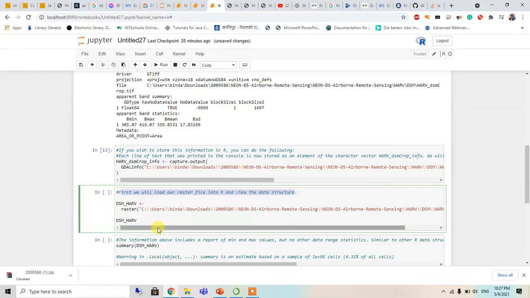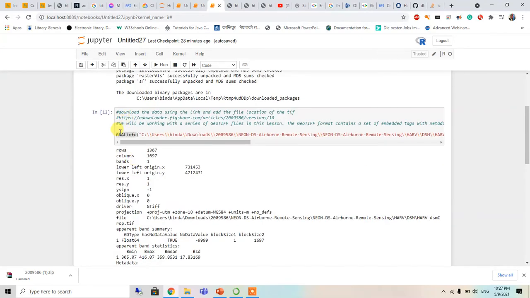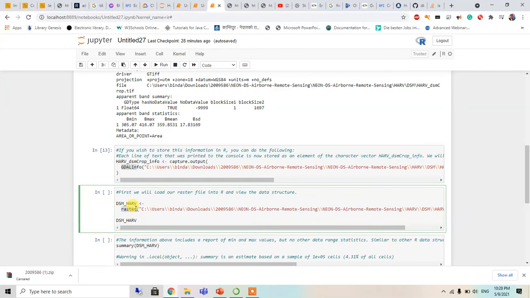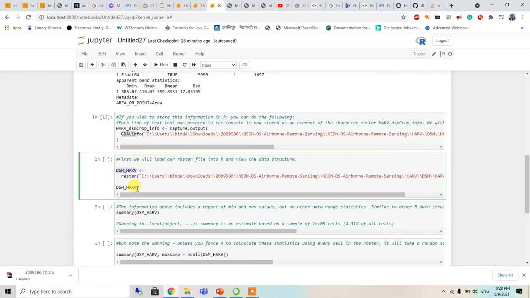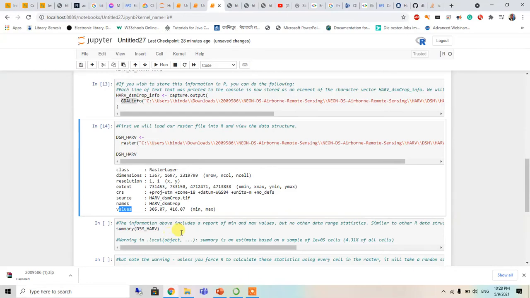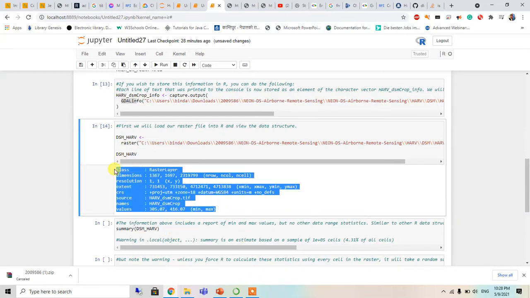So I will load the raster file again; I had used GDAL info before, so only the information was shown. Now I will use raster with the same file location and save it in dsm_harv. When dsm_harv is called, we see some output: the class, dimensions, resolution, extent, CRS projection, and source, names, values, and so on. The maximum and minimum values are shown, so you can read all the values using R.